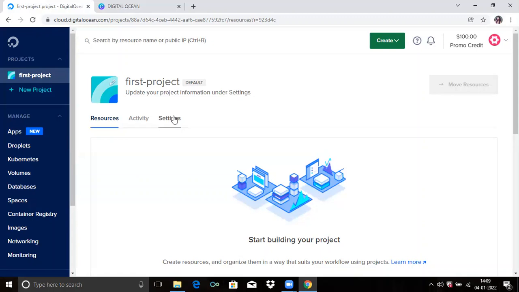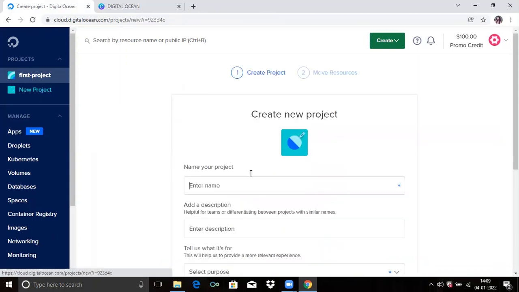Then the next is new project. If you want to create new projects, you can create from here. Simply click on new project and fill the form. That means enter name, description, purpose and so on. Then in manage you can see your app. It is a new feature. Then start from droplets. So what are droplets?